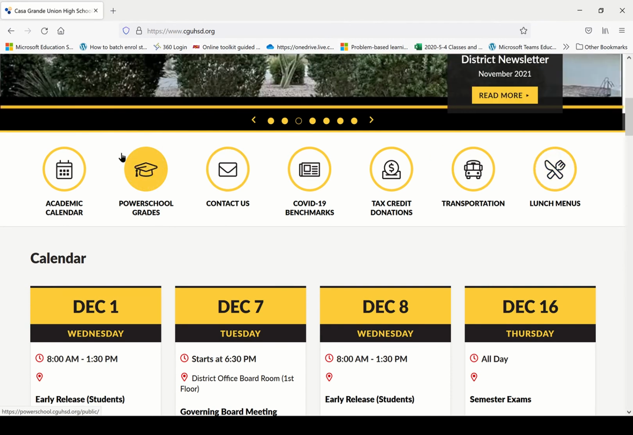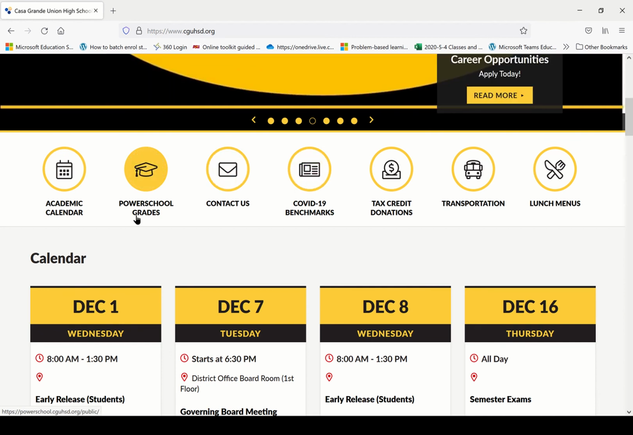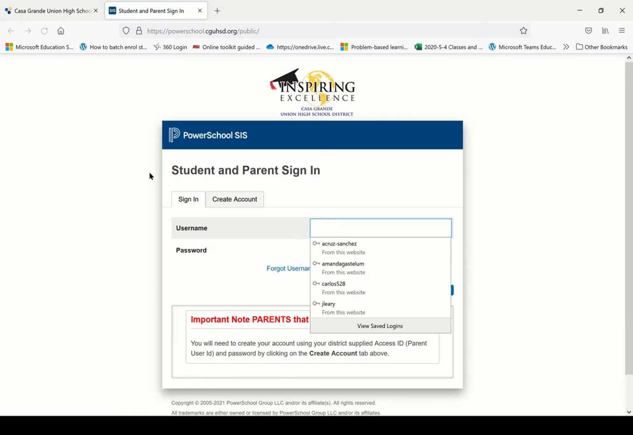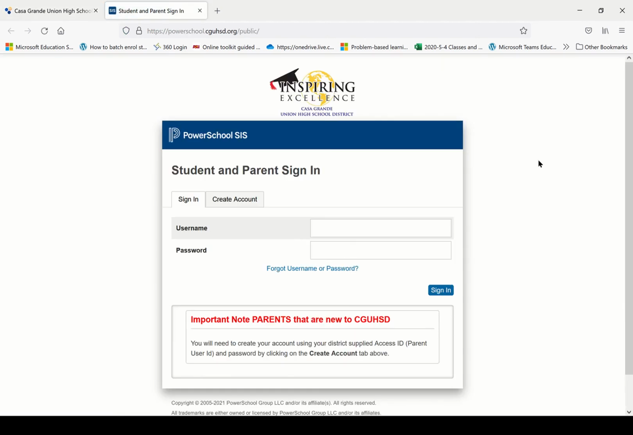You're going to scroll down a little bit to where you see these yellow dots, and you're going to choose the PowerSchool grades where you see the graduation cap. That's the yellow dot you're going to click on. And this is going to take you to the district's PowerSchool student information system, pretty much your login page from now on.